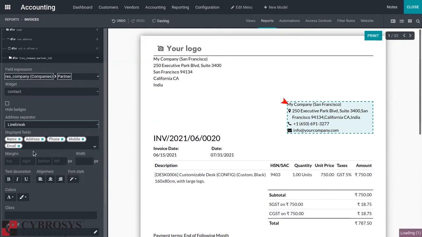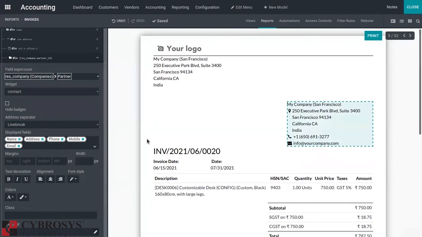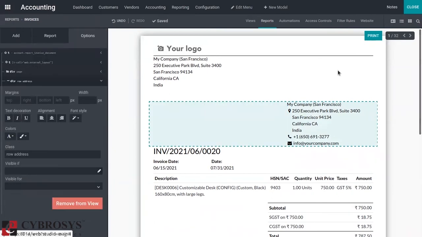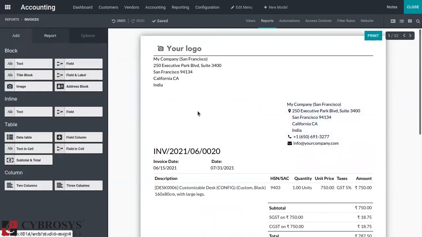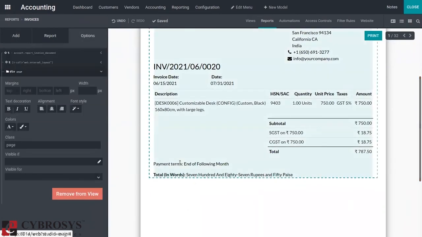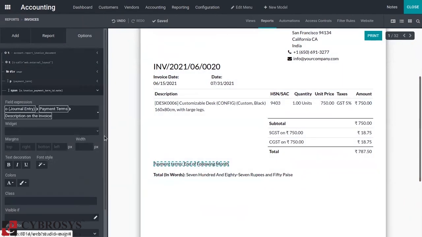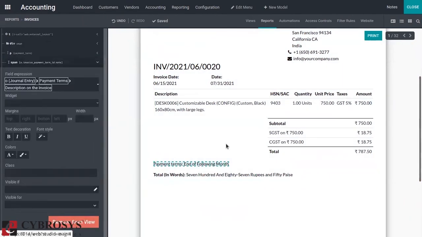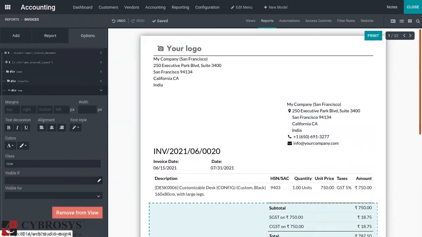And you can also change the displayed fields. So here we have 5 fields right now. If you don't want mobile, you can just close it. So it is removed from the address block. Okay, so in this way you can add more fields to this report and you can remove blocks. If you want to remove it, you can just click on it and click on remove from view. So it will be removed from the report.